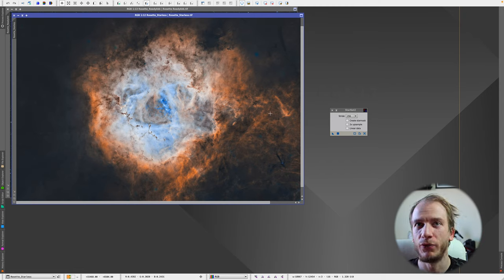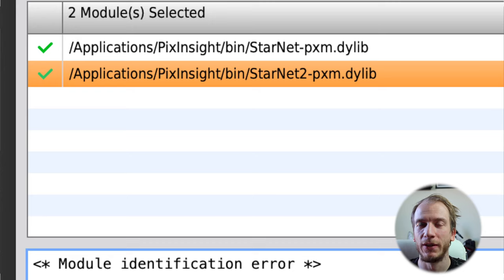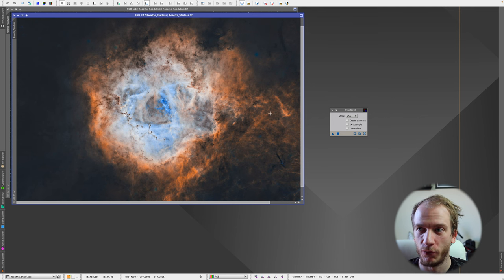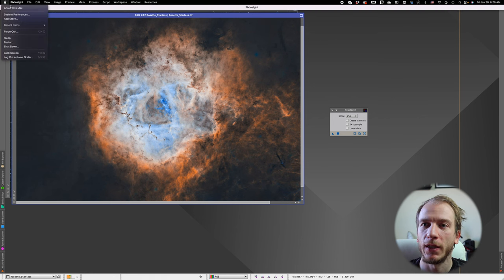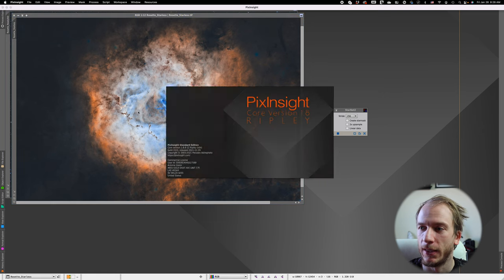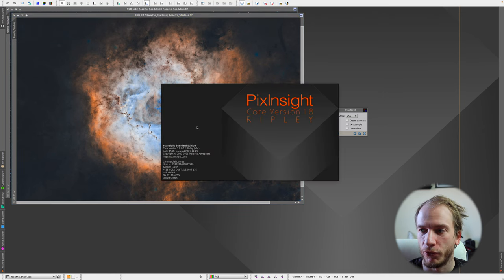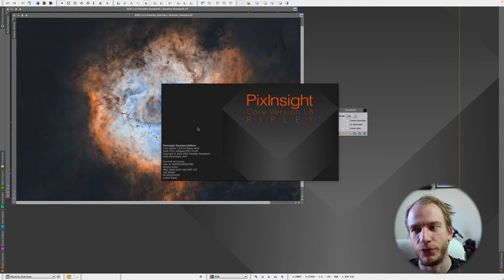Issue number two, if you also have an error message when trying to install StarNet, it might be because your PixInsight version is too old. So once again, make sure you have the updated PixInsight version. This one right here is, let me show you real quick, version 1.8.8.12.